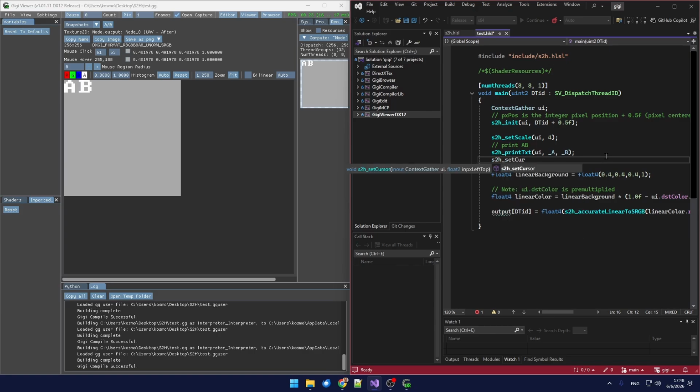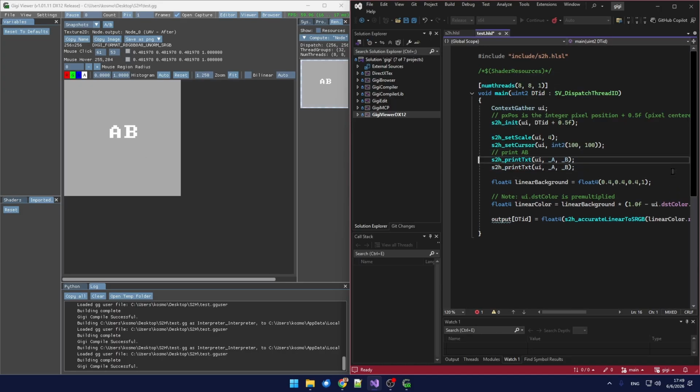So set cursor. Now I can change a position. It doesn't have to be int to a float. Well, it can be int to a float too. It doesn't matter, but just to show you. Okay, and again, I did it under. So there we go.